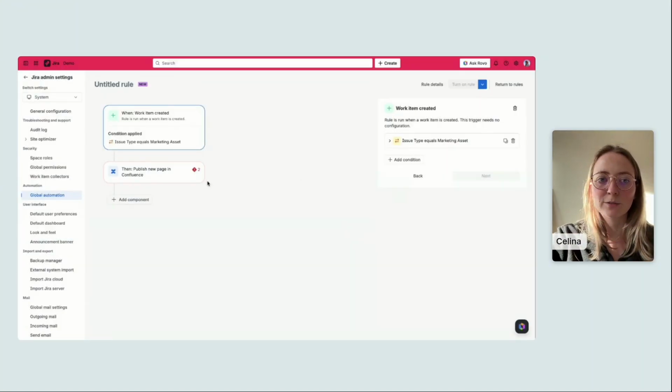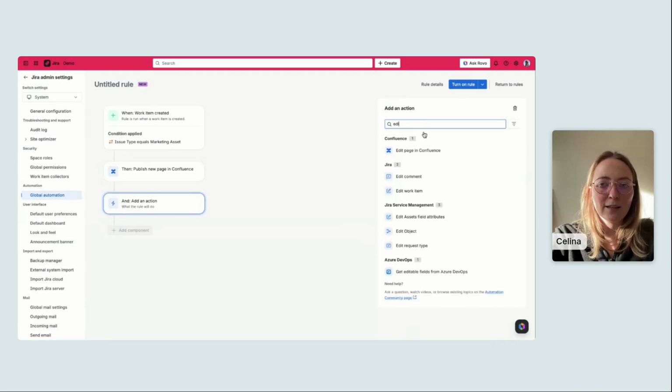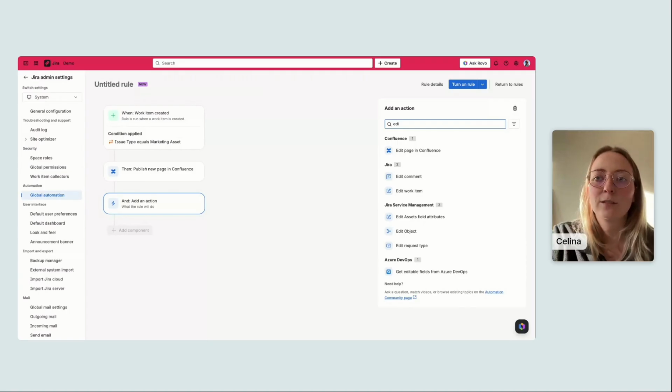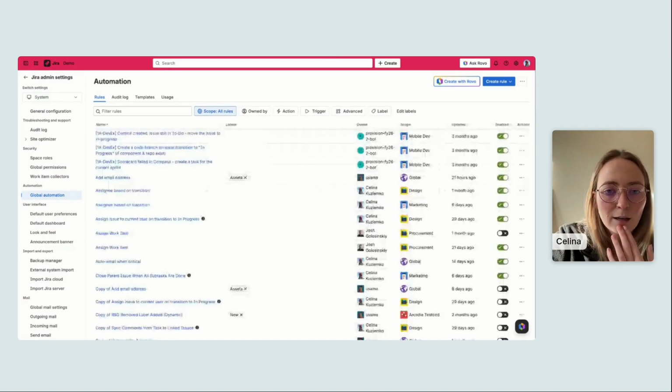And also then you can add a comment. Here you can edit or add a comment, and you can link this Confluence page there, of course. So when you create this work item, open it and you have the Confluence page there to know where to find this content.